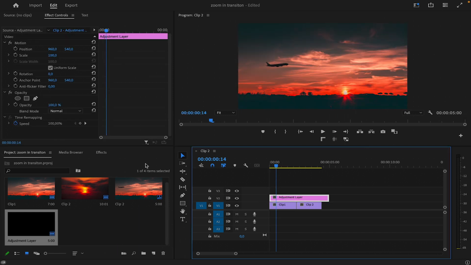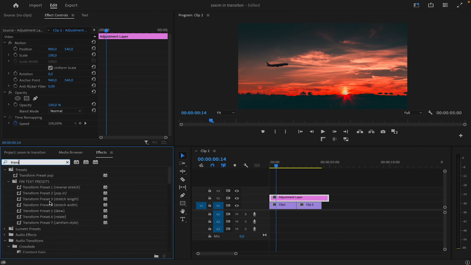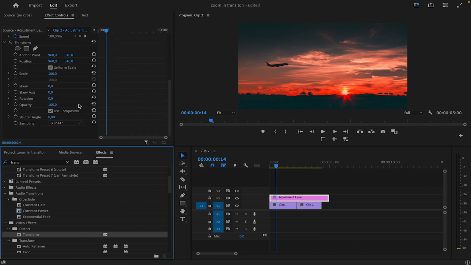Next, navigate to the effects panel and search for transform. And apply it to the adjustment layer. In the Effect Controls panel, uncheck Use Composition Shutter Angle and increase the shutter angle for motion blur. I'm keeping it at the max 360.